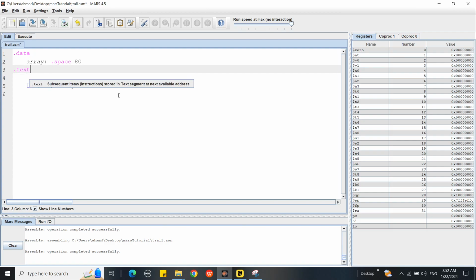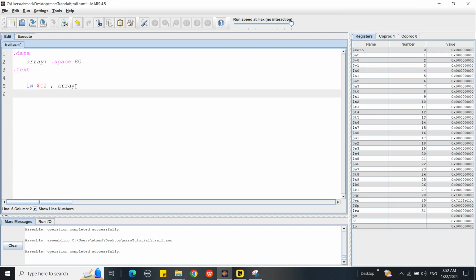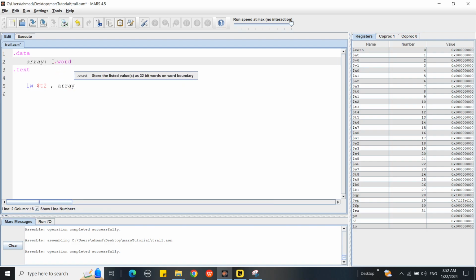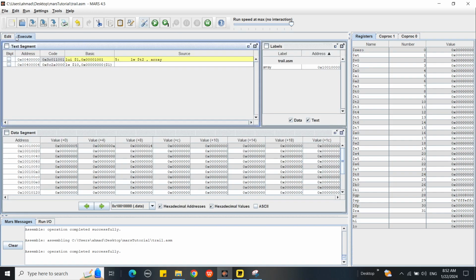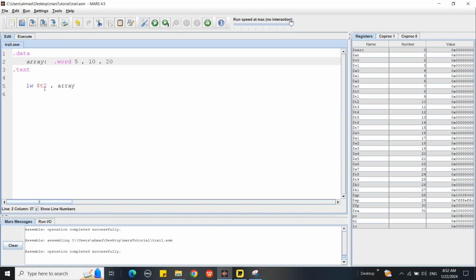And now we're going to deal with load word T2 array, which basically takes the array and puts it in T2, or puts everything that's inside the array into T2. So you can just do this, right? Maybe you don't want an array, you want a fixed array, so you can just write .word and then 5 10 20, like the previous example of load address. When you do this, you load the array into T2, and when you print T2, T2 is going to be 5 because the first element is 5.